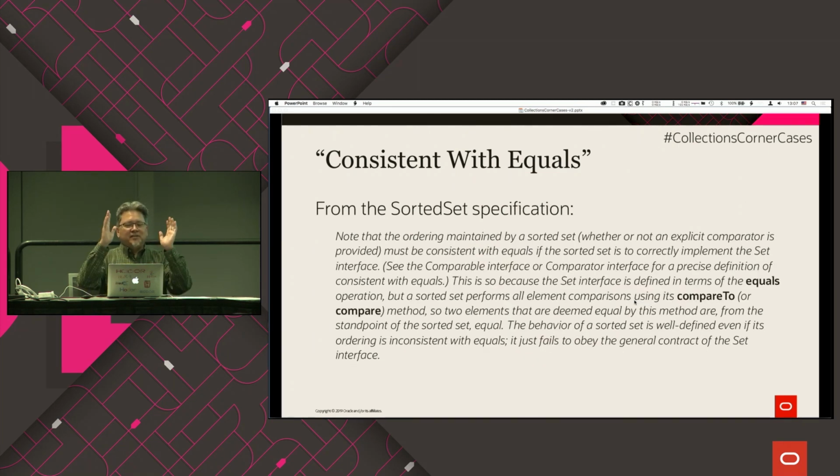Right? Okay, so now if you look at the SortedSet, I mean, there's just more of this stuff. Set is defined in terms of equals. SortedSet is defined in terms of the compare method, so that two elements that are deemed equal by this method are, from the standpoint of the sorted set, equal. The behavior of a sorted set is well defined even if its ordering is inconsistent with equals. It just fails to obey the general contract of the Set interface.